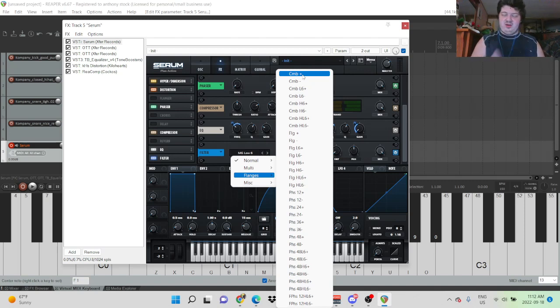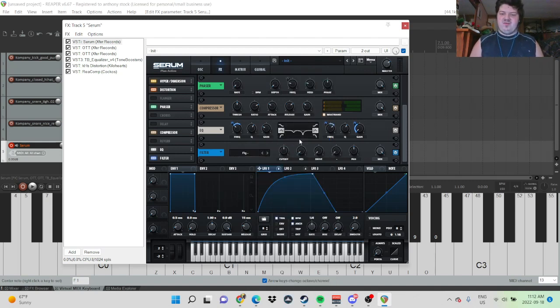Usually with the secondary filter, I decide either do I want comb or do I want flange. The last time I tried comb, let's try flange this time.